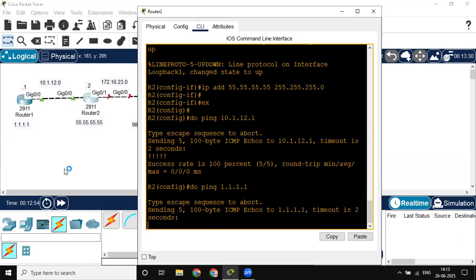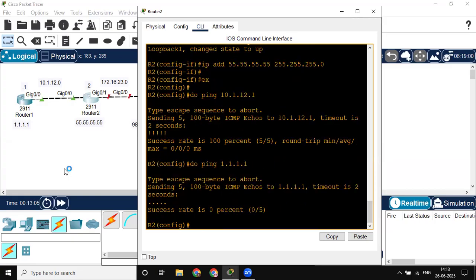It will not ping. Why? Because it is a different broadcast domain. It is a different network completely. For this network to ping, you need routing. Though it is directly connected, that is a different broadcast domain completely. So you need routing for this 1.1.1.0 network.